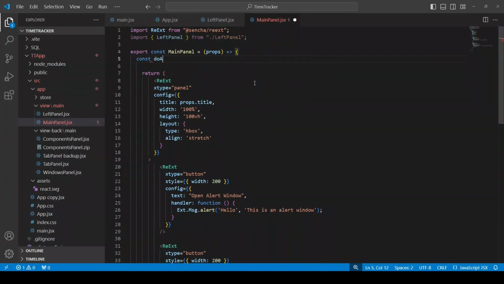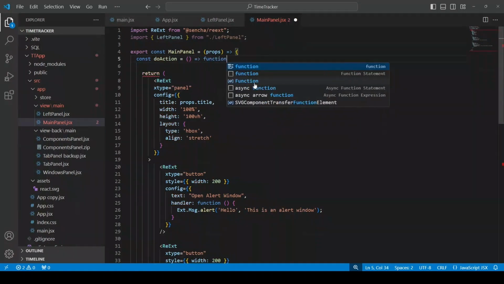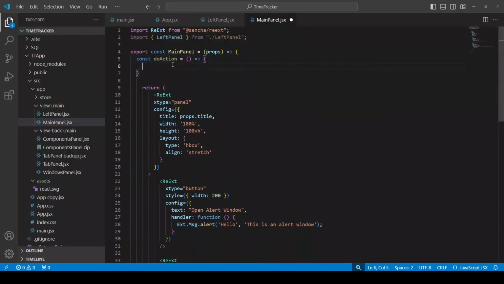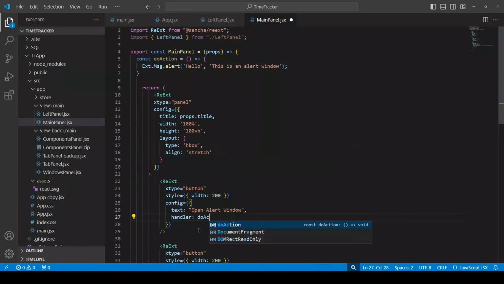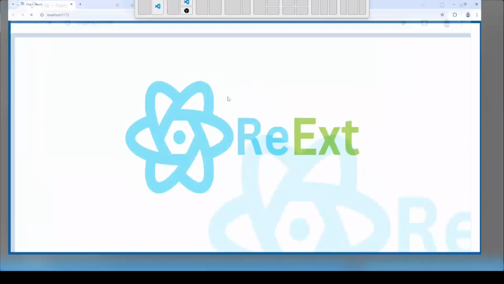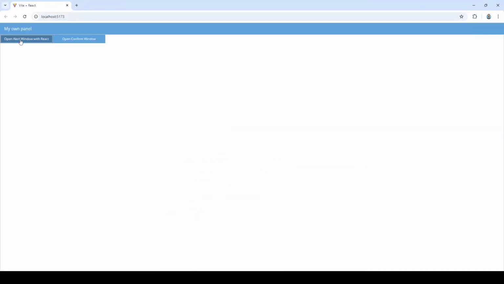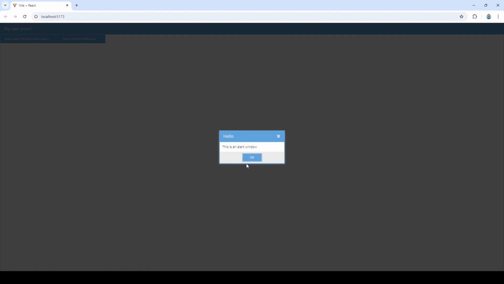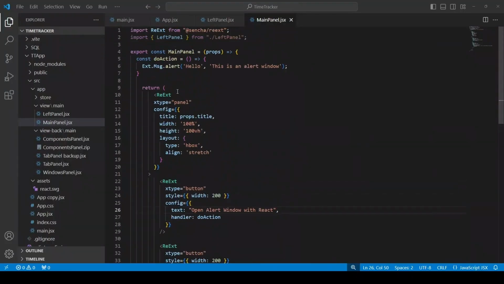So I can just create it. Say doAction equals, let's just add our own function, sorry. And here, let's copy this over here. And then the handler, what it's going to be calling is that doAction method. If we test that, that's going to actually load the event from React. It's basically the same thing, but now it is using that React method. So you can link them together without any issue.